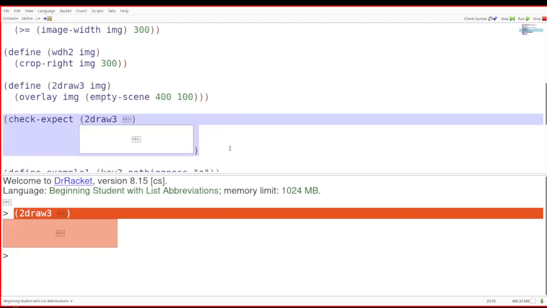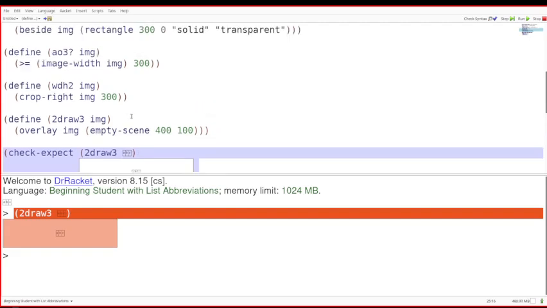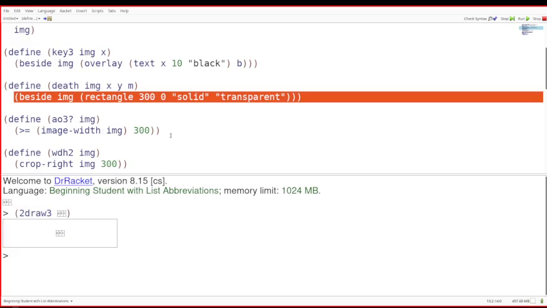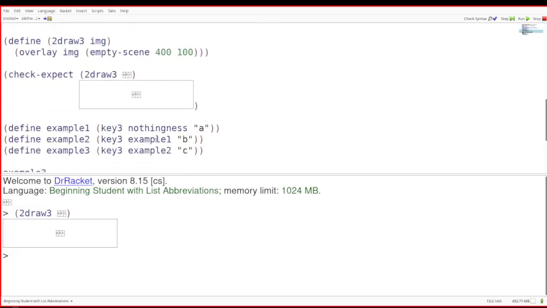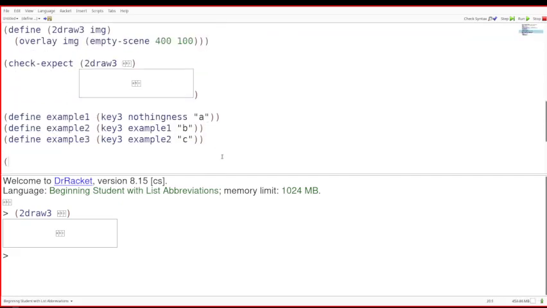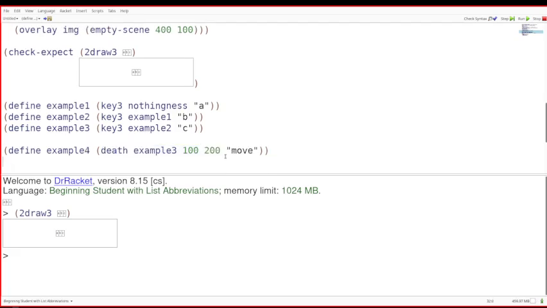This doesn't look like a problem. And then, well, honestly, what were we expecting to see? Well, the mouse handler is going to run. So my example 4 is just going to come from running the mouse handler, which is called death, on example 3. So death is the mouse handler. Example 3 is the old model. Say the mouse moves to 100, 200.